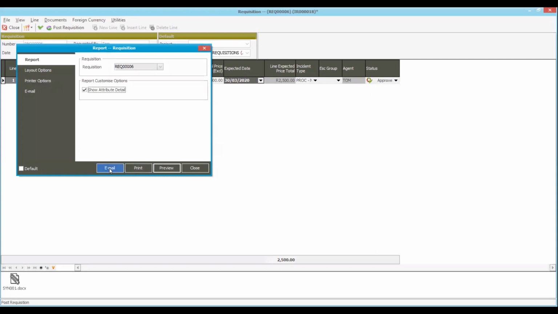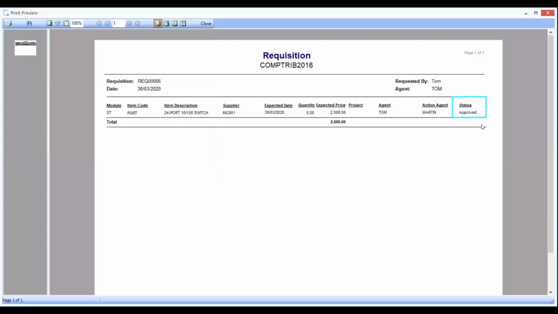Once again, you can email, print, preview. For now, we're going to close. Just before we close, let's click on preview first, and you will see the status. Now the requisition has been approved.